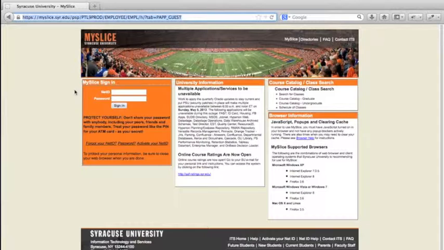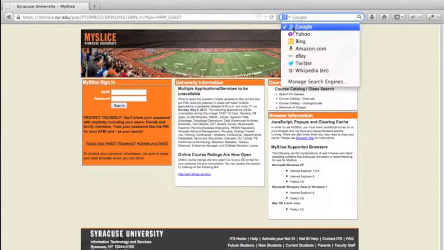Firefox also has many of the standard features that every browser has, such as a search bar in the corner. This version of Firefox uses Google as its search engine, but you can select from a list of other search engines or even add more.